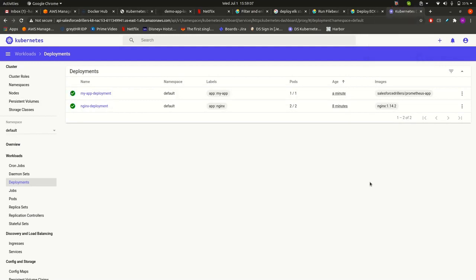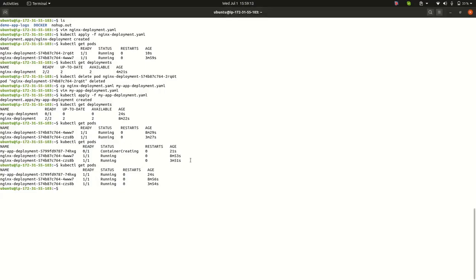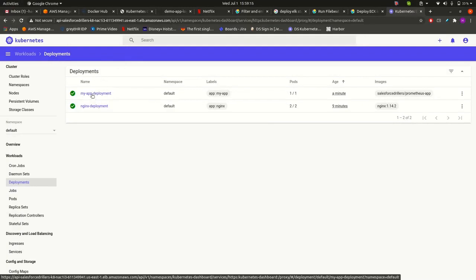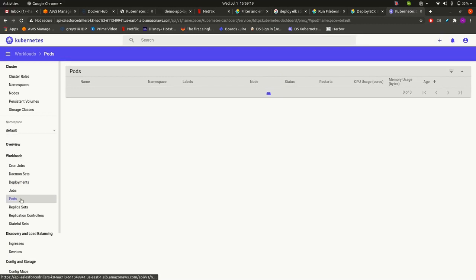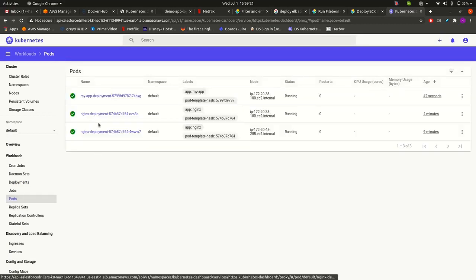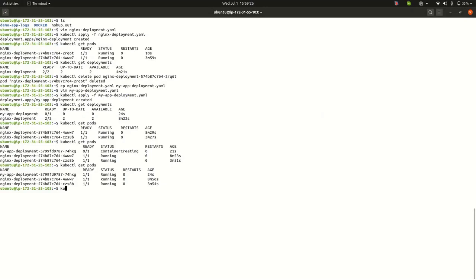So hello guys, I'm back. Since it took almost a minute for taking the pull of my image, here we can see my app deployment. So if I go to the pods, earlier there were only 2 pods, so this is the new pod of my application. So if I do kubectl get pods, here it is. This is my new application pod.